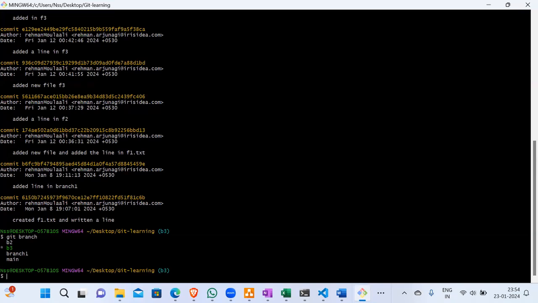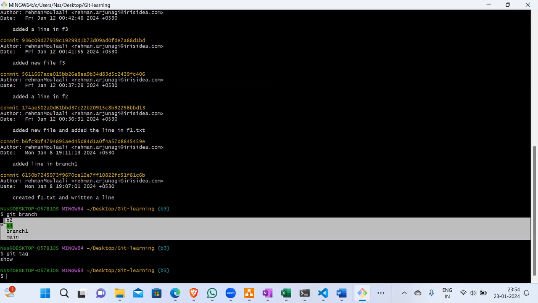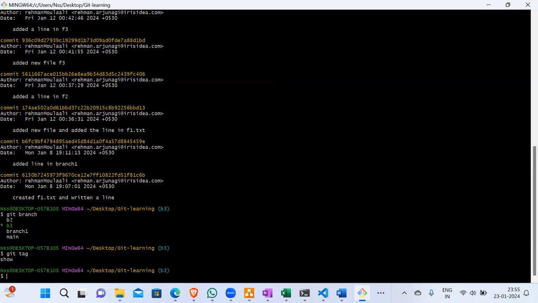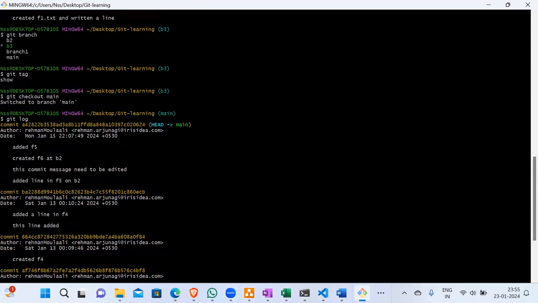One more method could be, I can just use git tag and it will give me all the tags. I have only one tag that is named show. Okay, so you can just do git branch, you will get all the branches, and you can go to a particular branch by using the command git checkout and the branch name, let's say main. Now I am in main, I can simply do git log and I get all the commits for main.